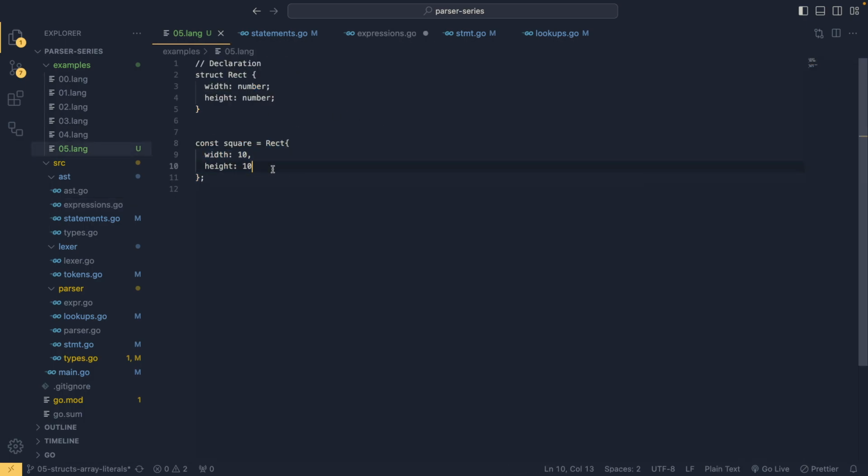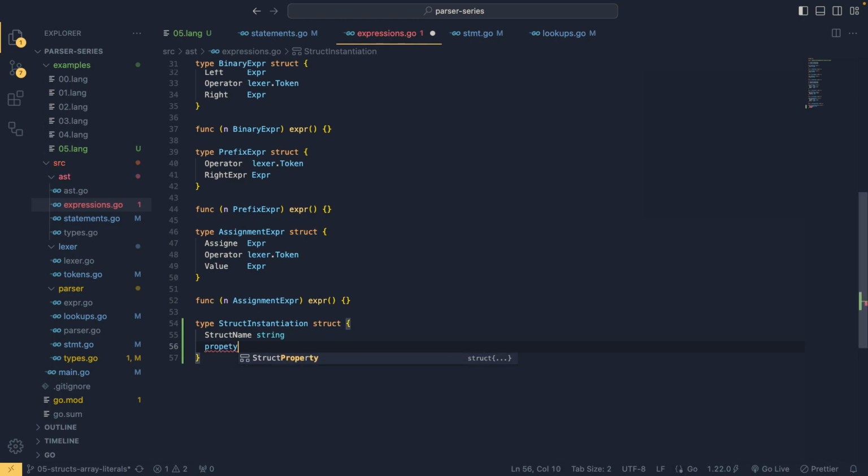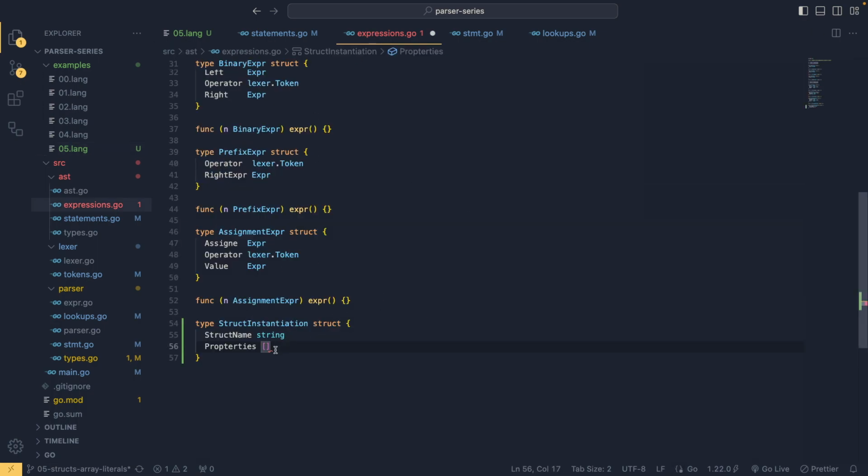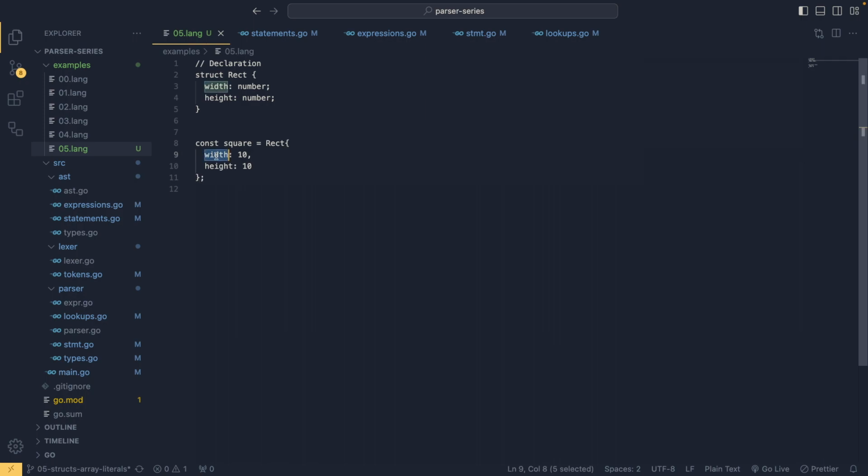And then we need to know the properties which are being defined. So property, which is an array of, well, what is it? It's an array of key value pairs. I'm going to just call this a type of struct. Actually, there's a couple different ways we can do this. For now, I'm going to define this as a map of string to expr, like so. Okay, perfect.